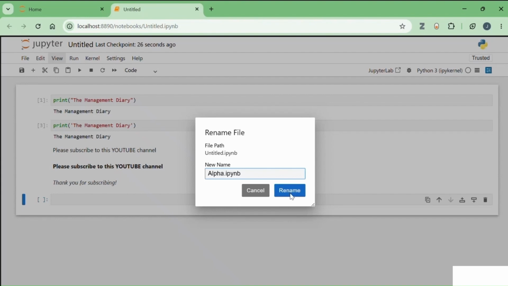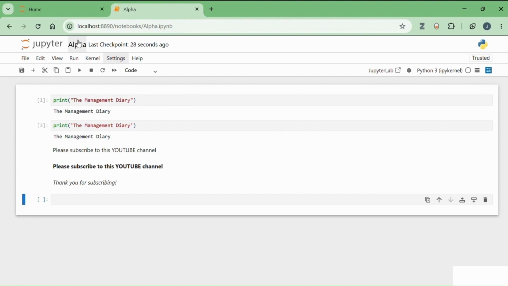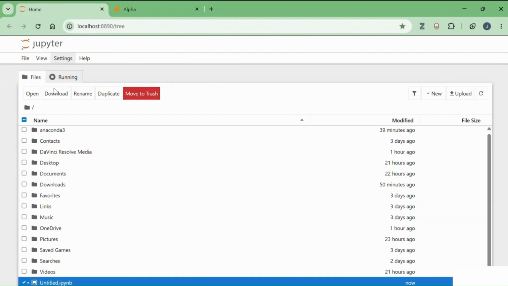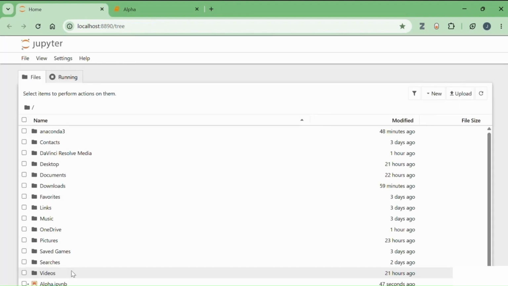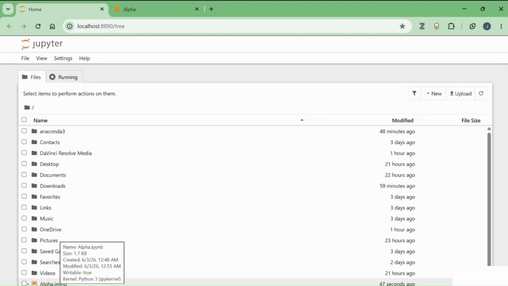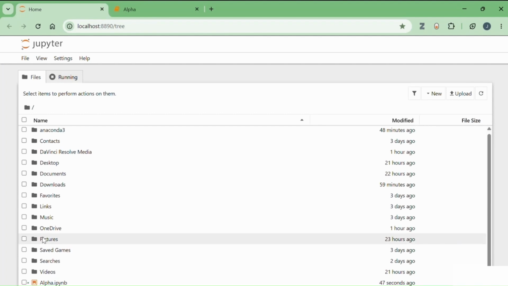So our notebook is now called Alpha. To know that it has been renamed as Alpha, you can always come back here and check if it was renamed. Right now, it is written Untitled. But when you refresh, it is going to change from Untitled to something else, which in this case is Alpha.